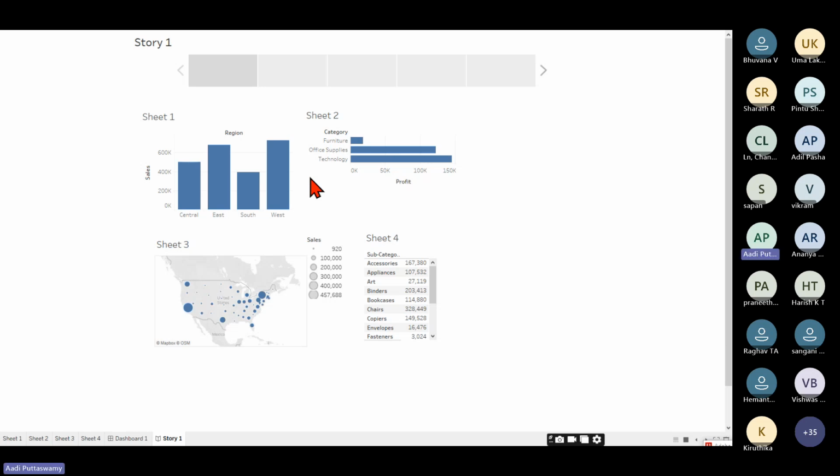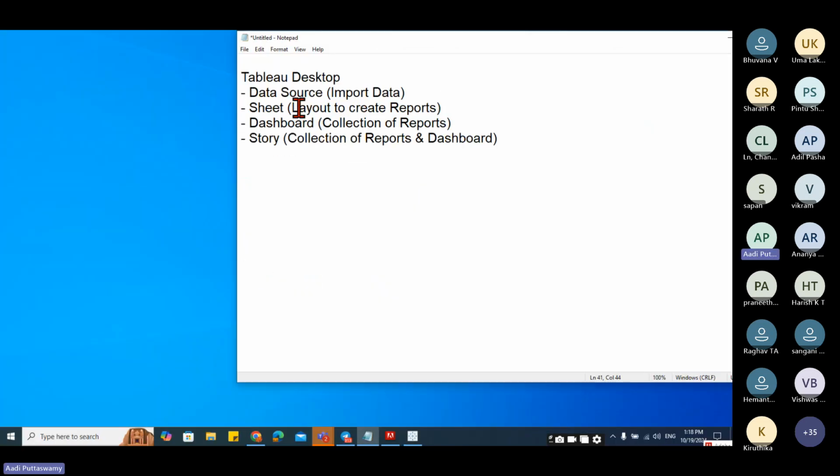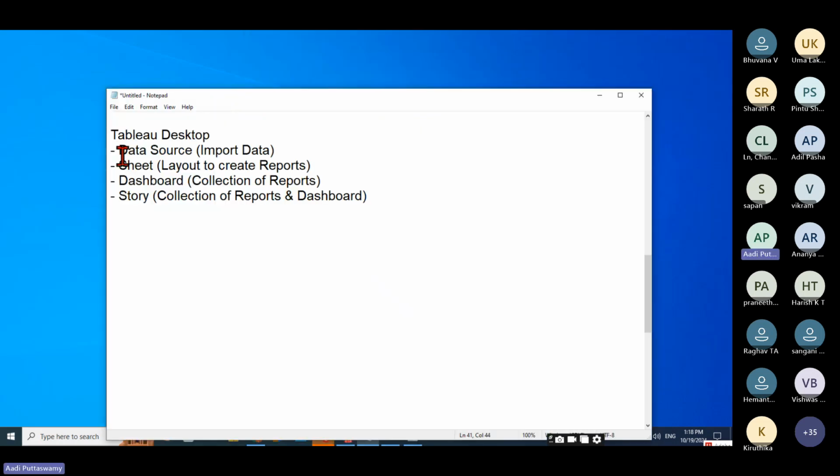Understood? That's all is Tableau. That's all. We understood completely what all we can do in Tableau here. See, data source, we import the data. Sheet, we create the reports. Dashboard, we collect all the reports and then create the dashboard. Story, we'll collect all the dashboards and the reports and then we'll publish.